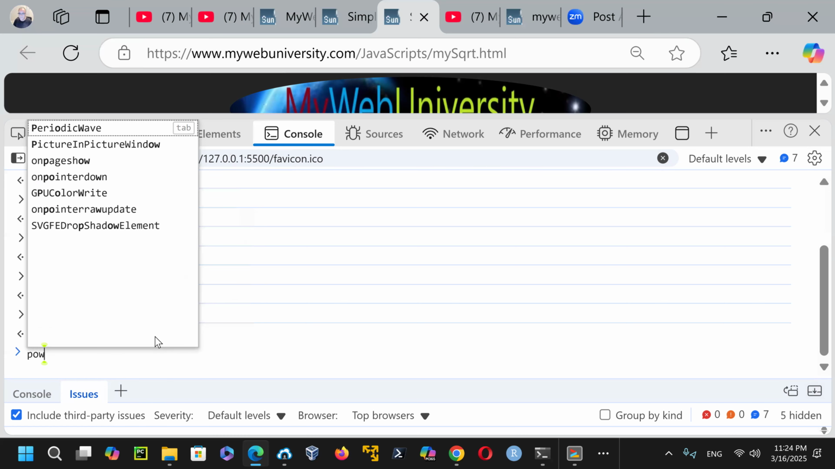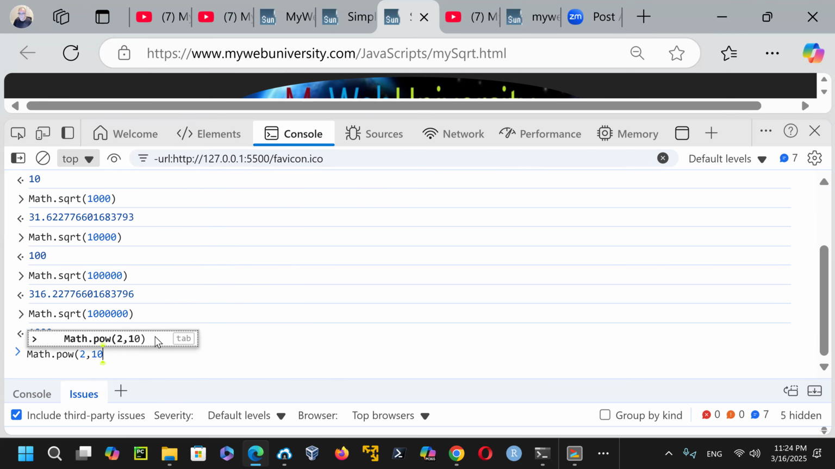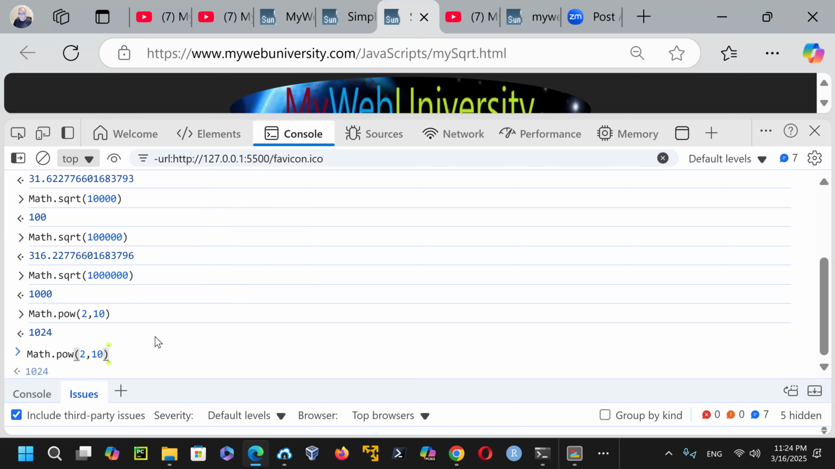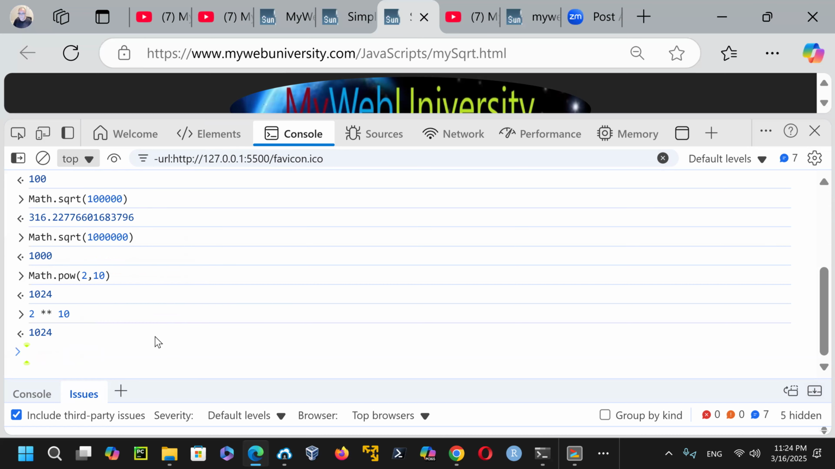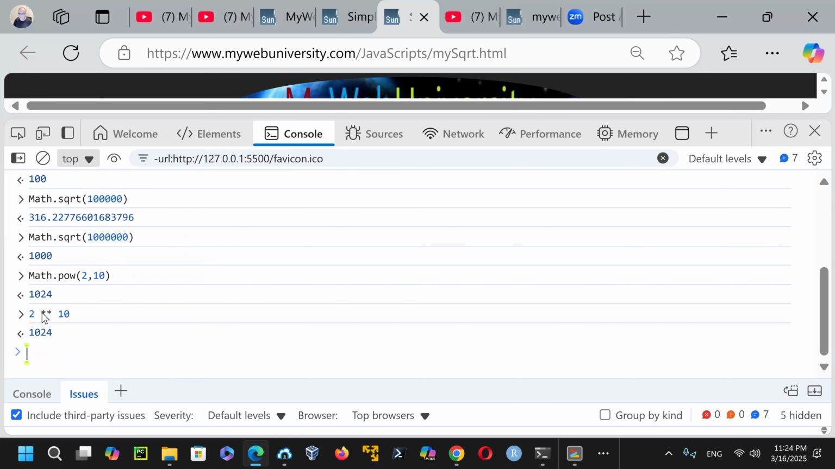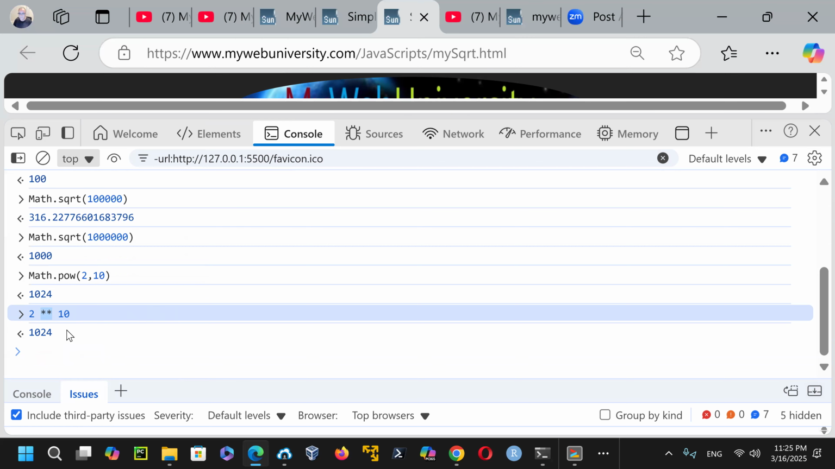So if you say Math.pow of 2 to the power of 10, you can see that is 1024. At the same time, you can also say 2 to the power of 10 with the double asterisk. That also gives you 1024. This formula is like a power function and the double asterisk. Some other languages use the double asterisk to do it. JavaScript uses the double asterisk.